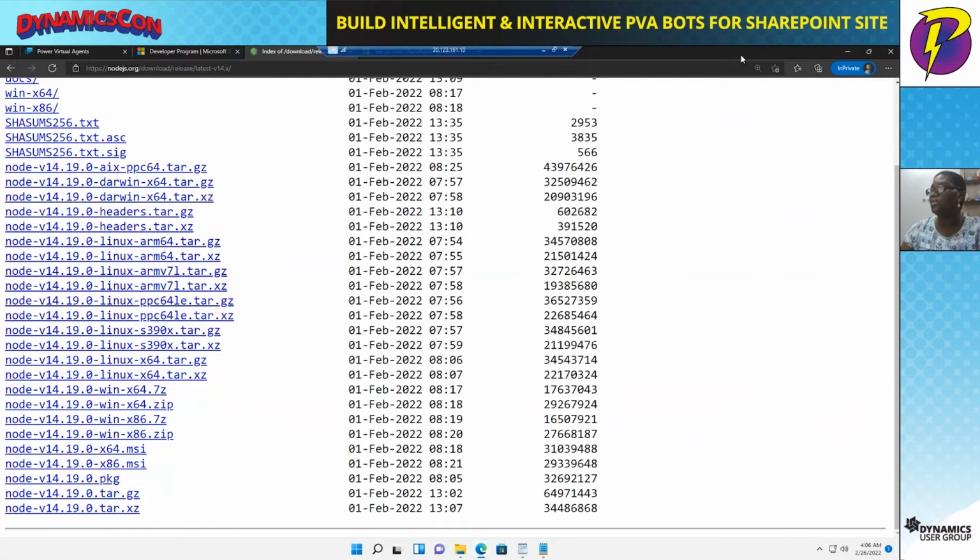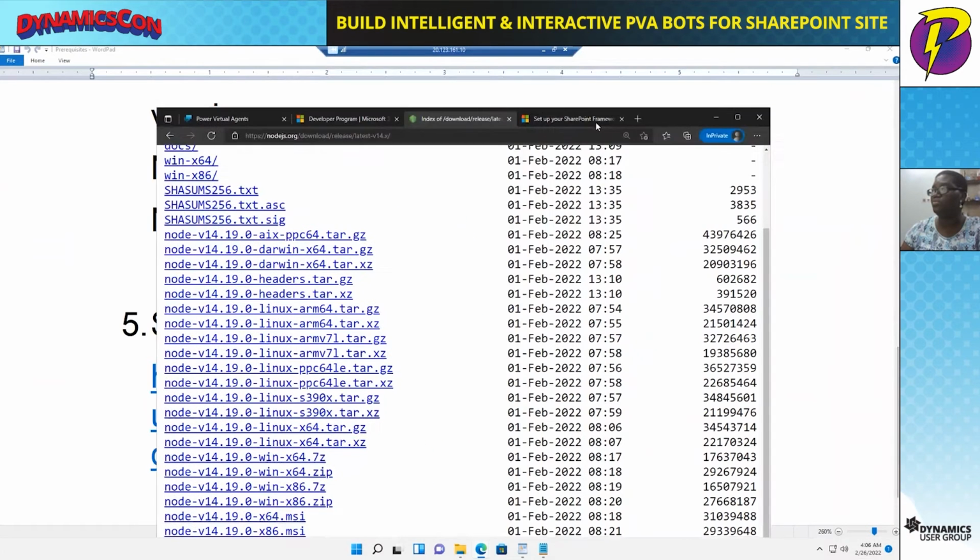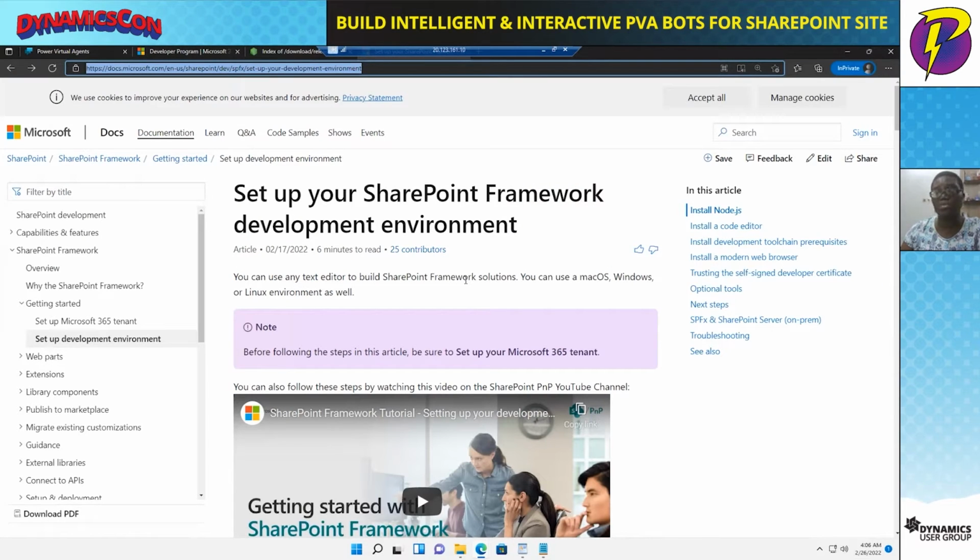Now, once you've done this, how do you go about installing it? The most important thing is to follow that same guide that I talked about, where you'll be able to set up your SharePoint framework development environment. You will see that one of the things you need to set up is your Node.js. In my own case, it has already been installed, so I do not need to set it up.